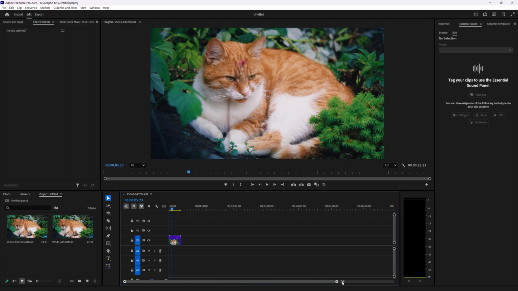So if you make them larger, you're zooming out, but if you make them smaller, you're zooming in. So the handles here at the bottom.